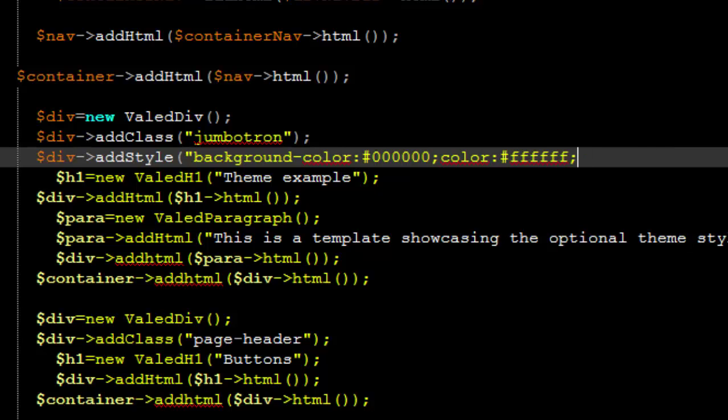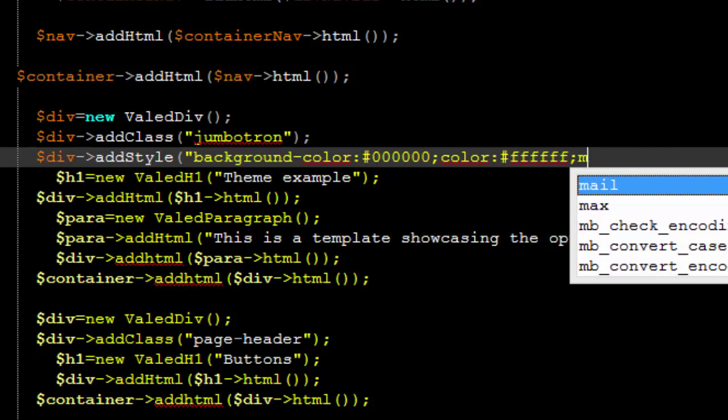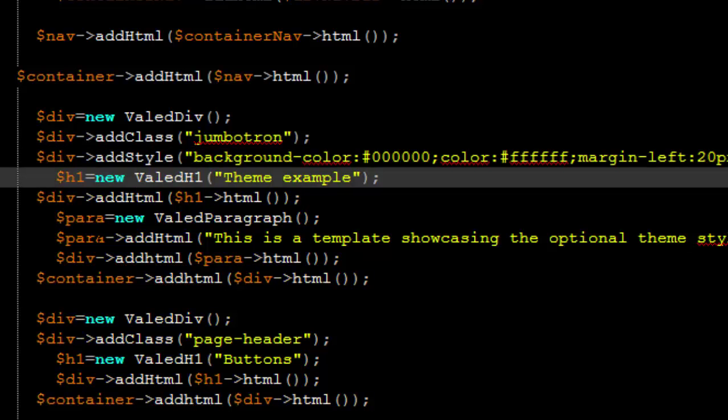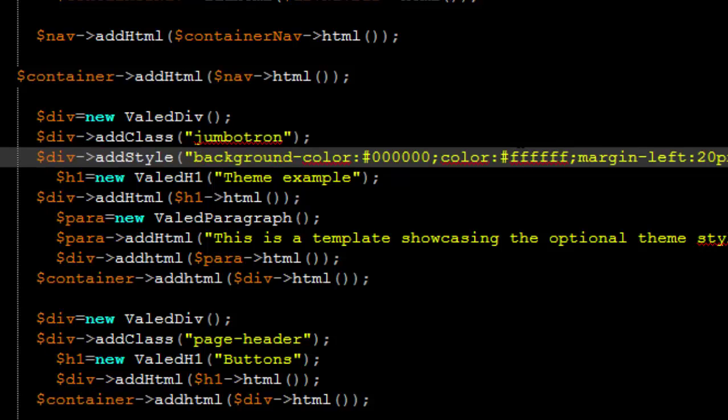And then the things that I find myself using all the time, maybe things just didn't look right, so I want to do a margin left of 20 pixels. So if I was editing this directly in the HTML, what you'll see is my lines will get really long because I've got an opening div tag, I've got a class of Jumbotron, now I'm adding a style with these background colors. It's really easy for me to get lost.